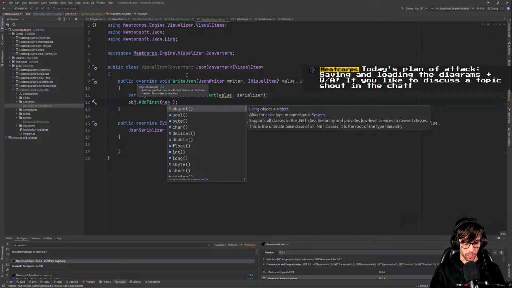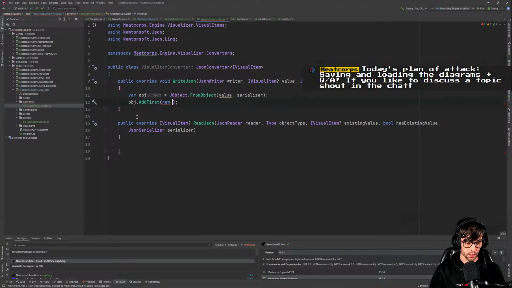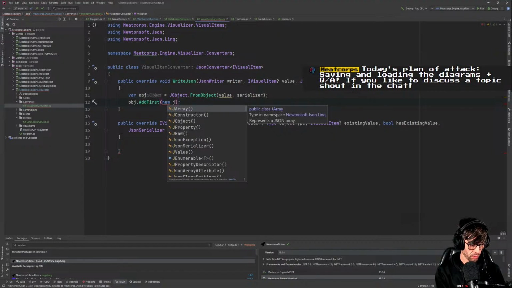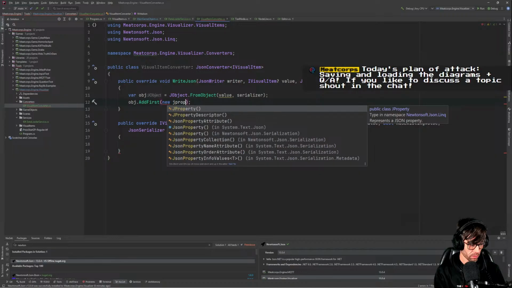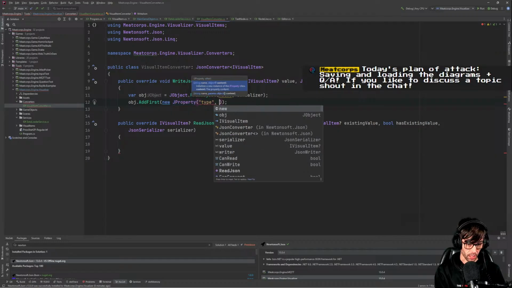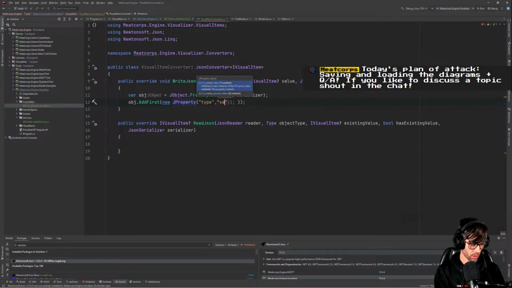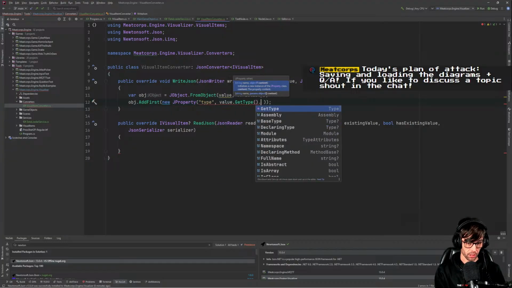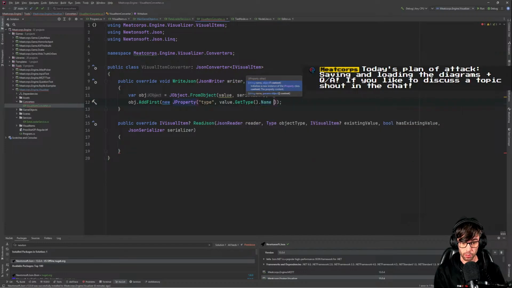This is basically what we want to do here: when we're going to serialize something, we want to add an additional node so that we can add the name of that specific object in there. That's the whole point of this in-between for the WriteJson. Otherwise, it will have a hard time to read it out. That's the type. And the value dot GetType dot Name. So then we have the name of the specific object.